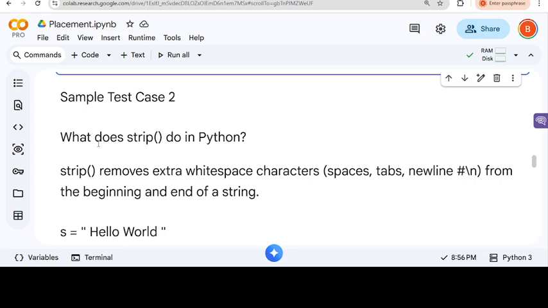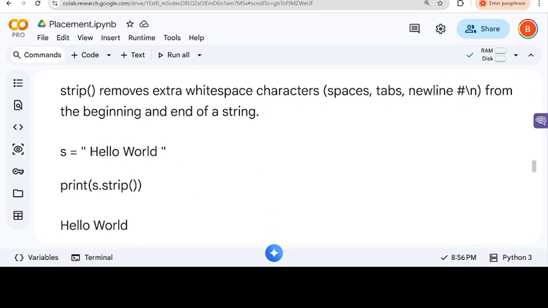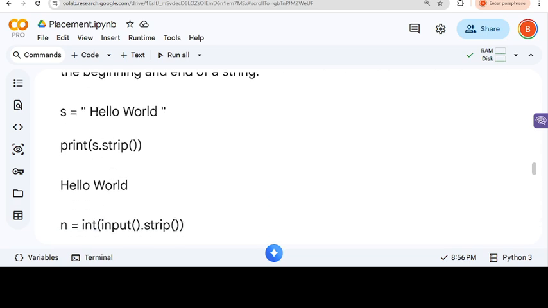Okay, so here what does strip do in Python? Strip removes the extra white spaces, characters like spaces, tabs, new line from the beginning and end of a string. For example, if you take this example, we are having some white spaces here at the beginning and then at the end. Then when you run this code, these will be removed. That is the purpose of the strip.